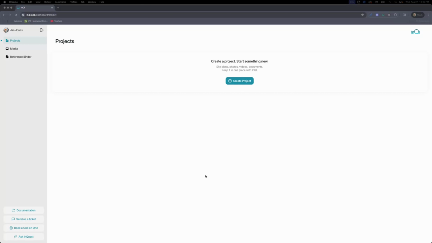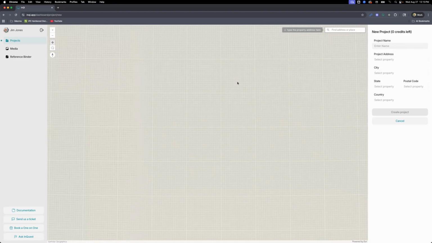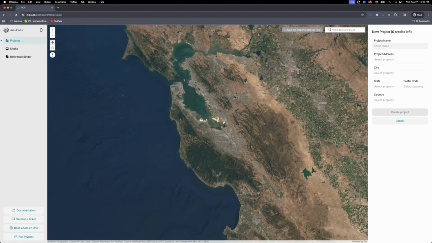Creating a new project. Once you log into the system, you simply click on Create a Project. A project is a valid address in the system in the US or Canada. Other places in the world also can be found, but the data is not as accurate as we wish it to be. You select the address.